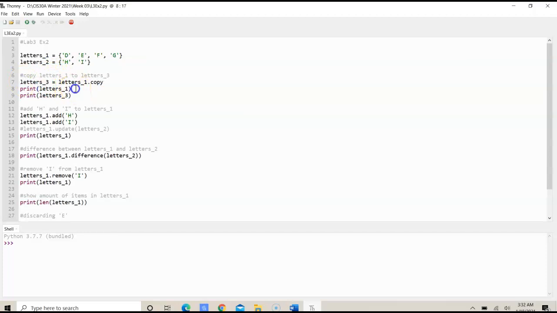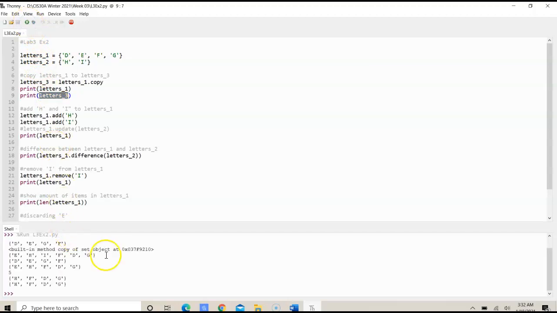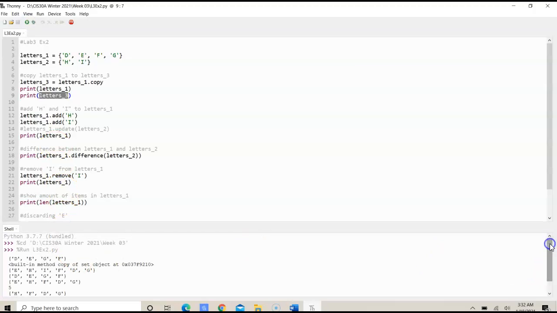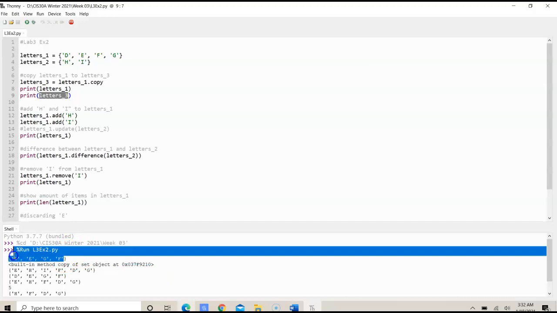Then we are first going to print letters 1 and letters 3. When we run this, we would see that letters 1 and letters 3 should be exactly the same. So what you have is, when you do a built-in copy of the set, it simply shows what the location is, as it would be a shallow copy.